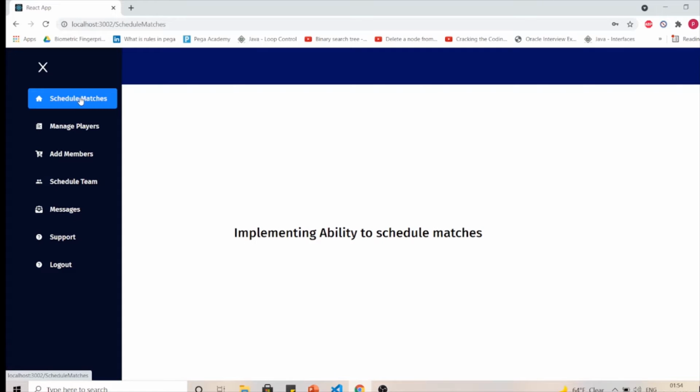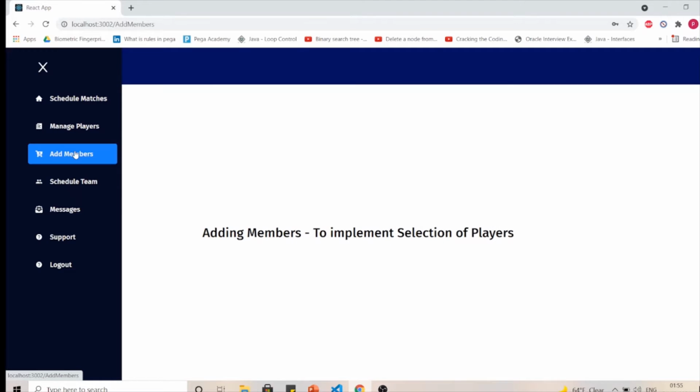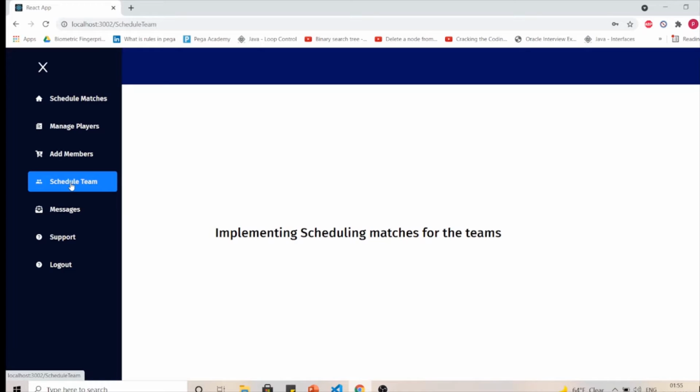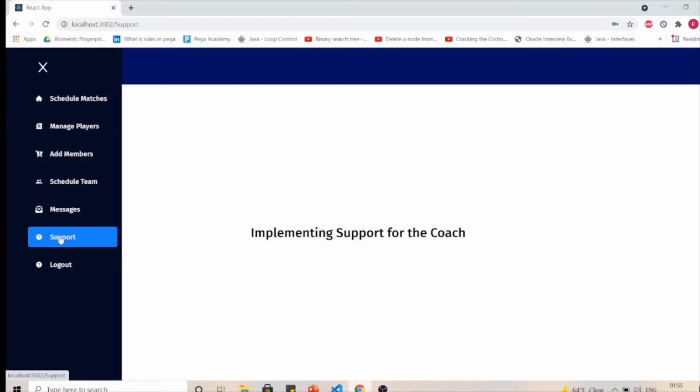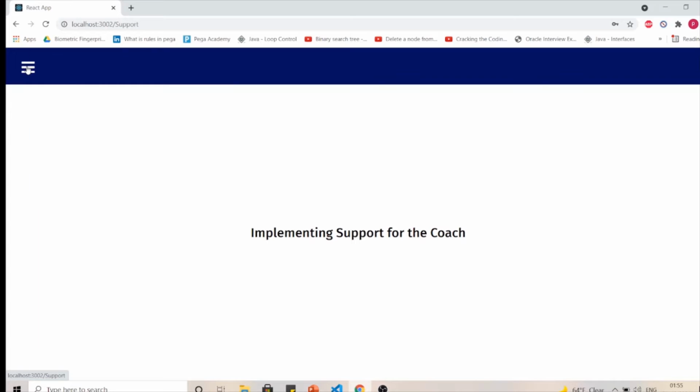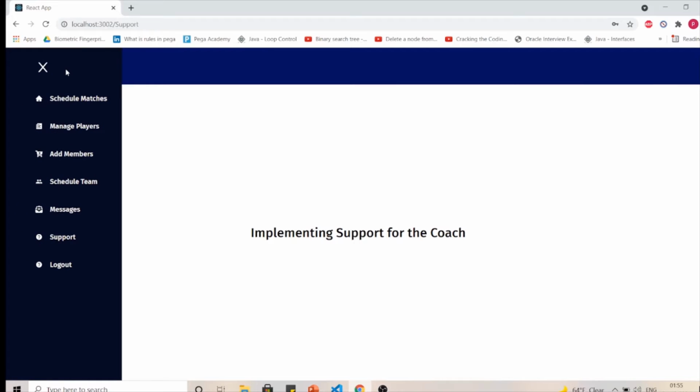These are the various tasks that we will be implementing further for a team director: scheduling matches, managing players, adding members, scheduling matches for the teams, the messages that the team director receives, the support, and obviously the logout function. Over here, as you can see, we are keeping the UI stable across the various users and actors involved in this application. From the last time till this time, we've considerably improved the UI, and we've made sure that the user interface is much more responsive. The logout works for this part as well.